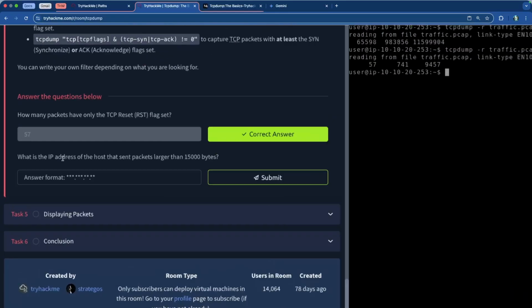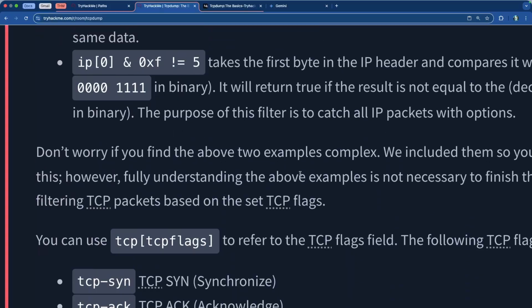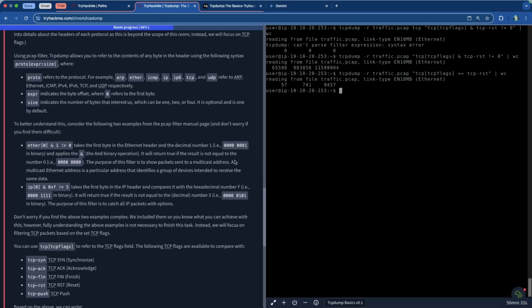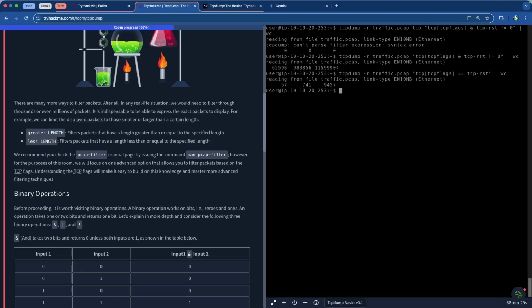Okay, so now the next question is, what is the IP address of the host that sent packets larger than 15,000 bytes? We're just going to essentially read again, but then we're just going to use greater than 15,000, right? So we're going to do tcpdump.